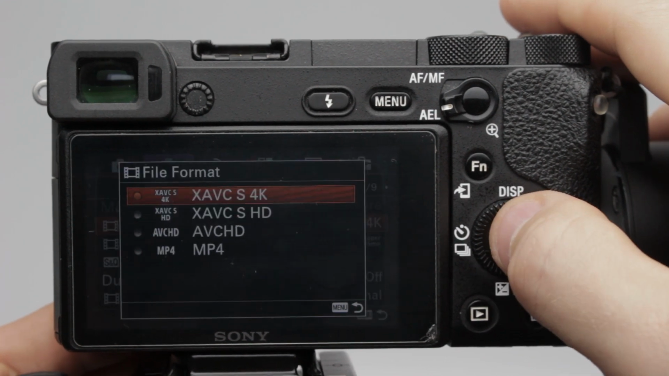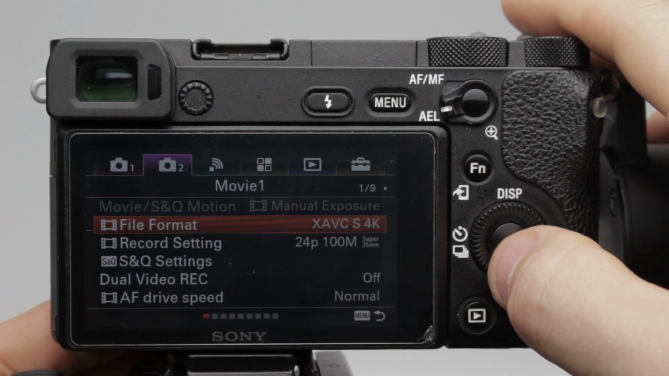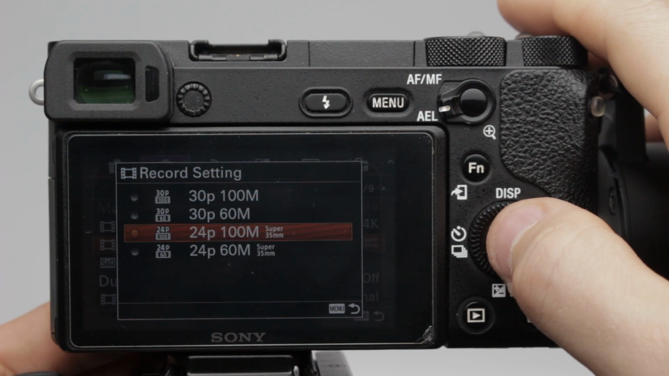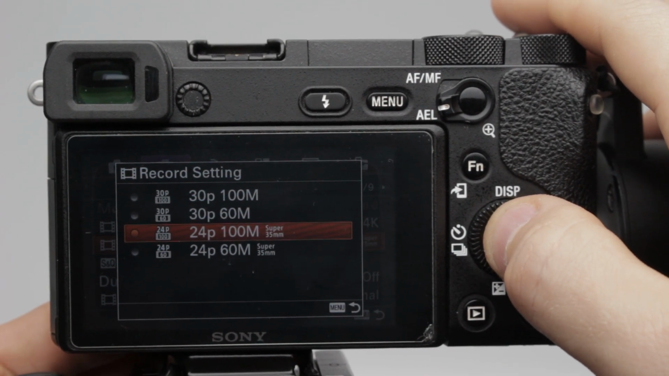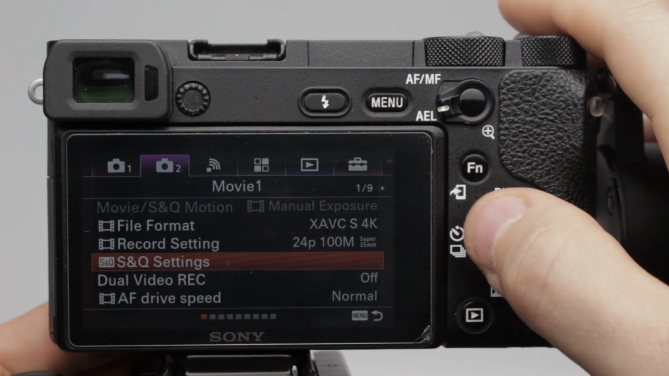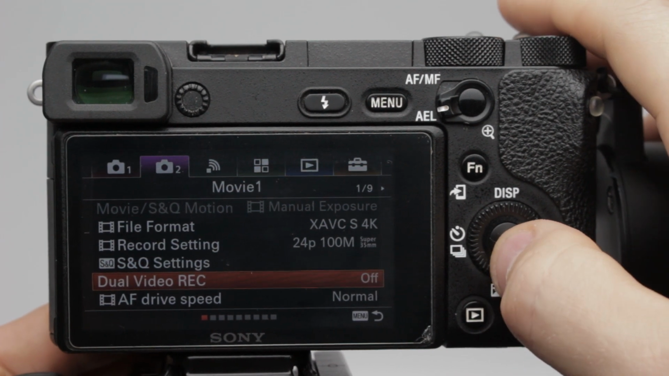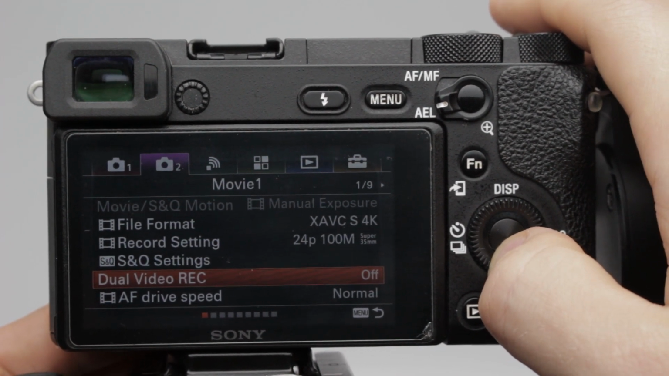So for my file format, I use 4K and I record in 24p 100 megabytes because this is going to give you the highest quality possible. We can also do dual video record, but I don't.